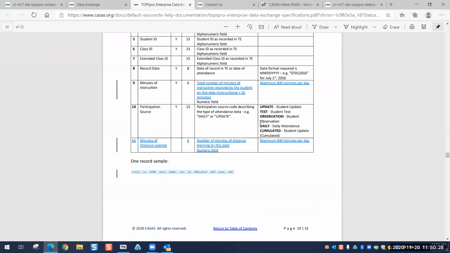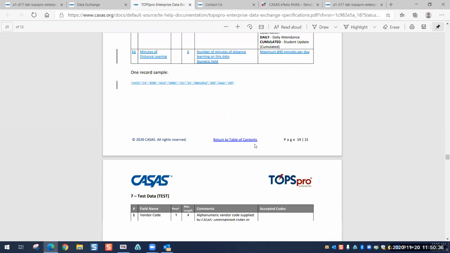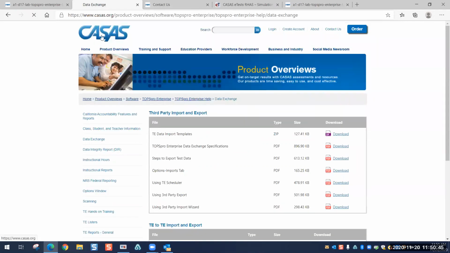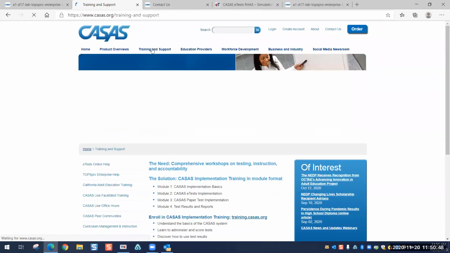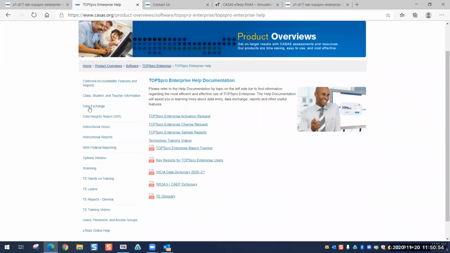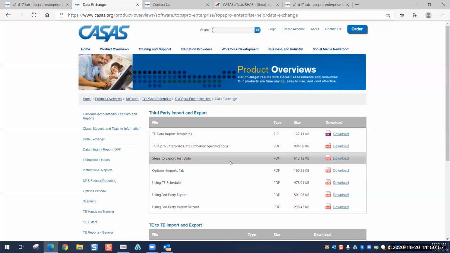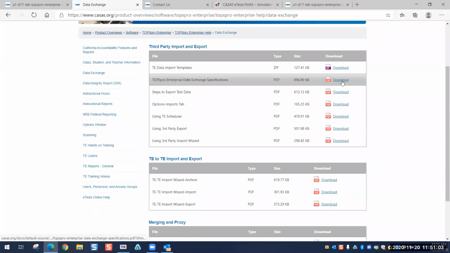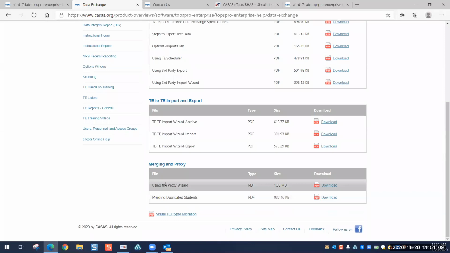Under participant source, we have the different sources of hours, whether it's cumulative, whether it's daily, so it has to be displayed as it shows over here, and so forth. So ultimately, this is a place that you refer to. Once again, the way we got to this page will be from the CASAS website. We went to training and support. We went to TOPSpro Enterprise Help on the side menu. And on the side menu, we click on data exchange. Under data exchange, you have the TE data import templates, and you have the TOPSpro Enterprise Data Exchange specification. Those two work together. In addition to that, you have the document for using the proxy wizard.